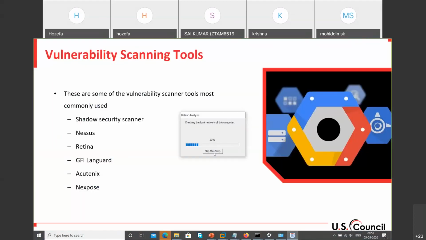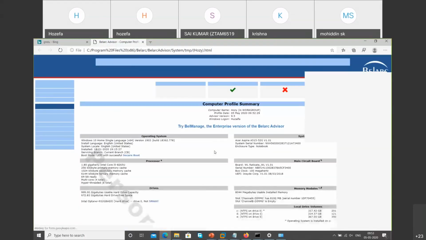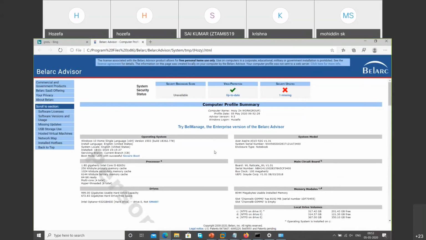So it is running here. You can see it's checking my whole computer. It is also doing a kind of vulnerability scanning. It's checking on my network: what are the computers available? I don't want the network scanning, guys, so I'm skipping this step. But you can continue it. It can check the devices which are connected and show you the report. So now it is showing me the report, guys.